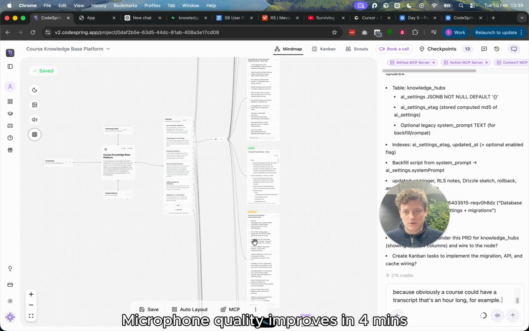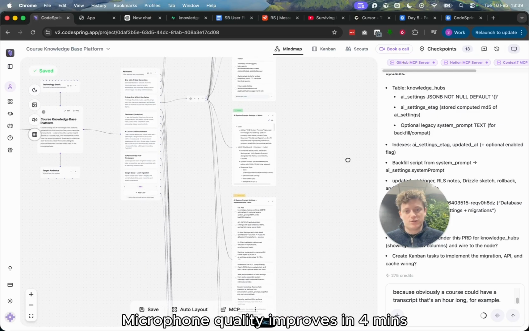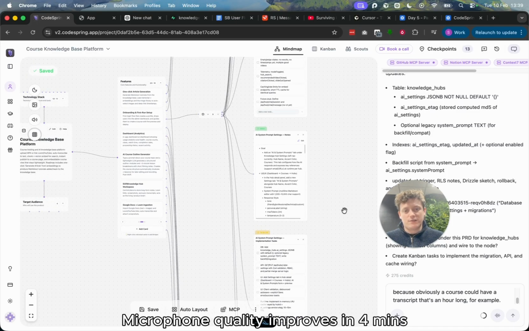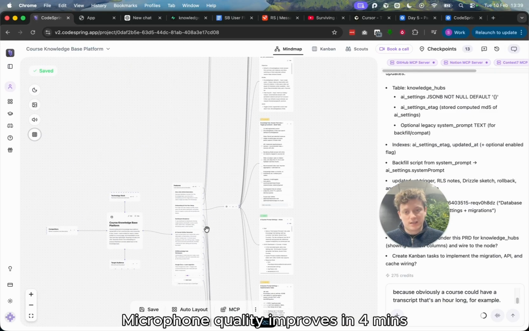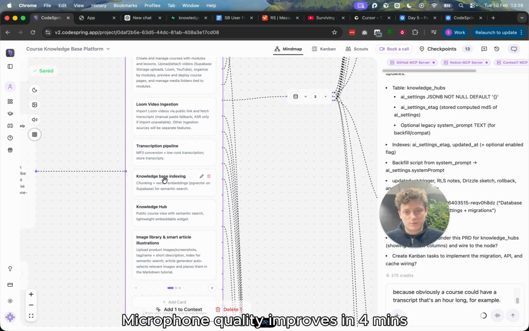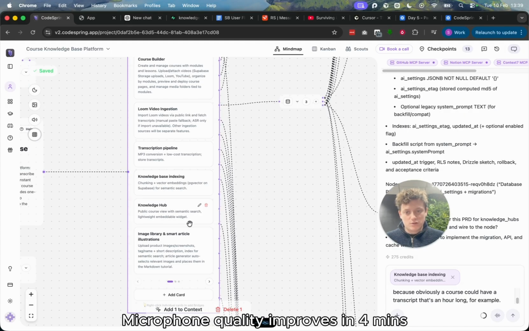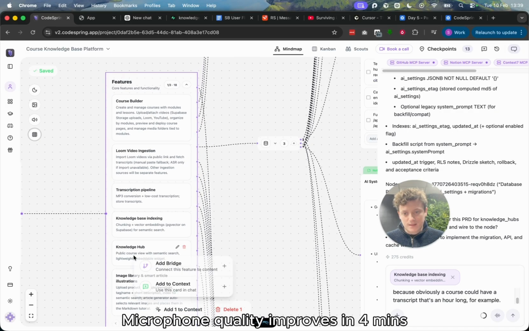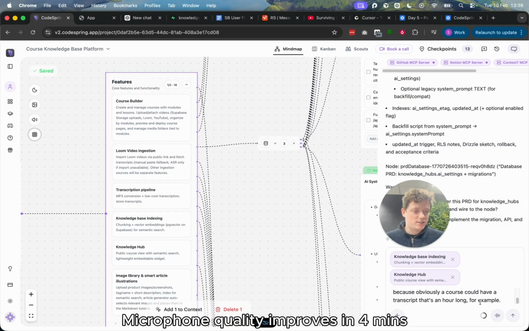Can you add this as its own separate feature? Crucially, when you're taking notes on this, look at how the other features work, specifically the knowledge base indexing feature, which I'll add to context, and the knowledge hub, which I'll also add to context, because that's where the requirement docs are already in there that explain how the messaging system works and the indexing works.